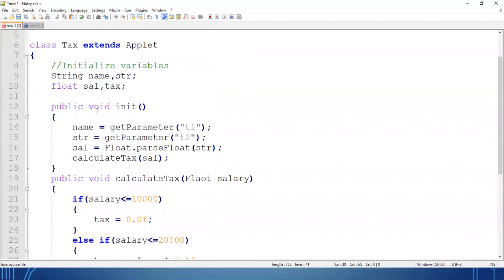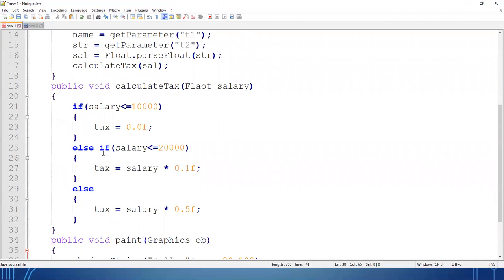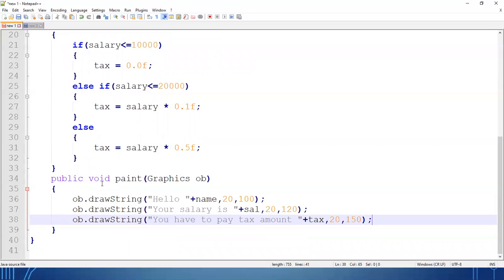So this is the sequence of the program: you have to declare the variables, you have to initialize them once you pass the values from here. After that you will call one method for the operation, and then you have to use the paint method to display the values by using the Graphics class. Okay, so this is the sequence of the program for an applet.